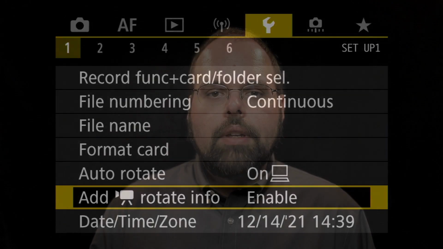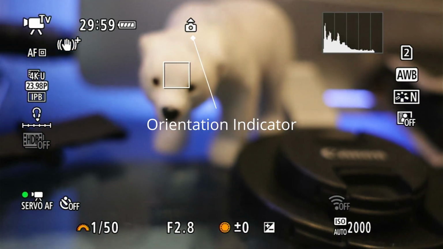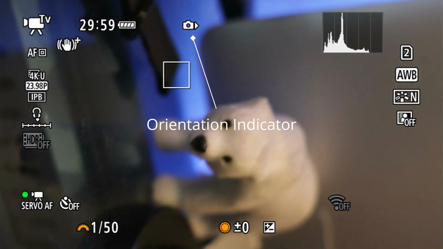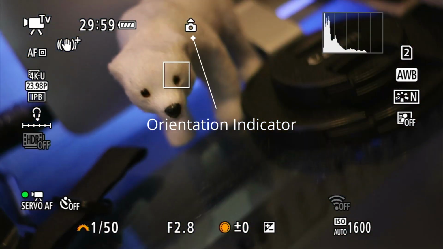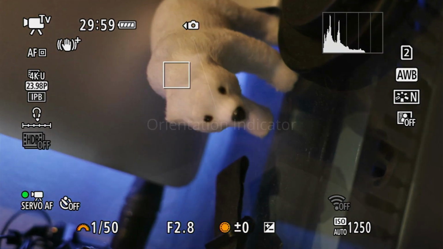If Add Movie Rotate Info is activated, a small orientation indicator will be displayed at the top of the screen just under the viewfinder when you're in movie mode. That looks like a small camera with a solid white triangle that points in the direction that the camera considers up. Secondly, video rotation information is ignored when playing back video content on the camera. This applies to both the on-camera displays as well as an external device or display connected via an HDMI cable.